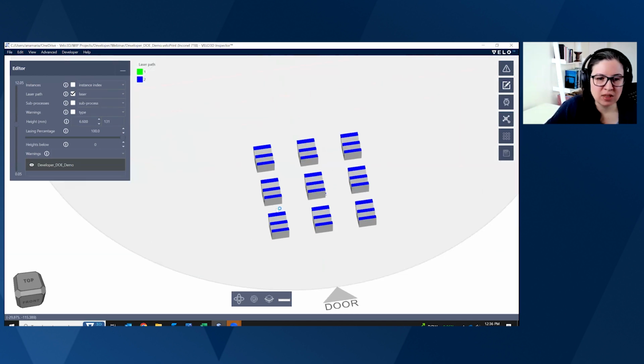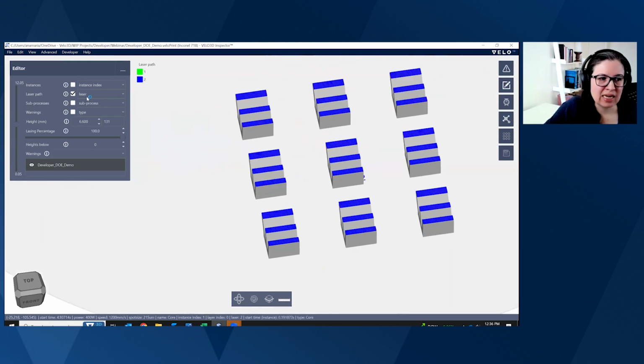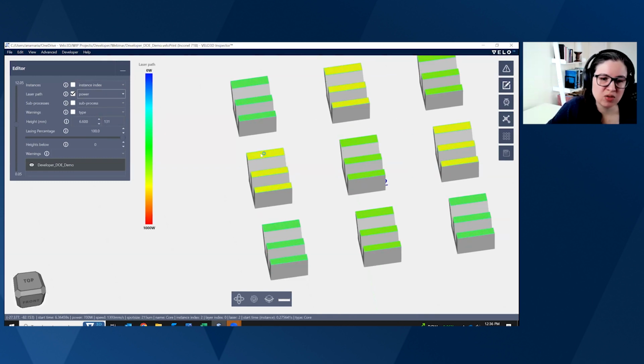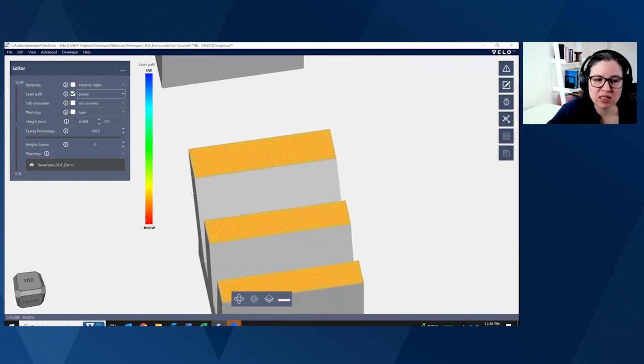Now, you see here that I have the option to color my laser paths, and I have selected to color as a function of what laser I'm using. In this case, it's showing me that these parts are being processed with my laser two. I also have the option to color by different settings. So for instance, I can select power, and you see here the color scale where it shows me what power is being used for each of the laser tracks here. We can do the same for speed, spot size, so on and so forth.